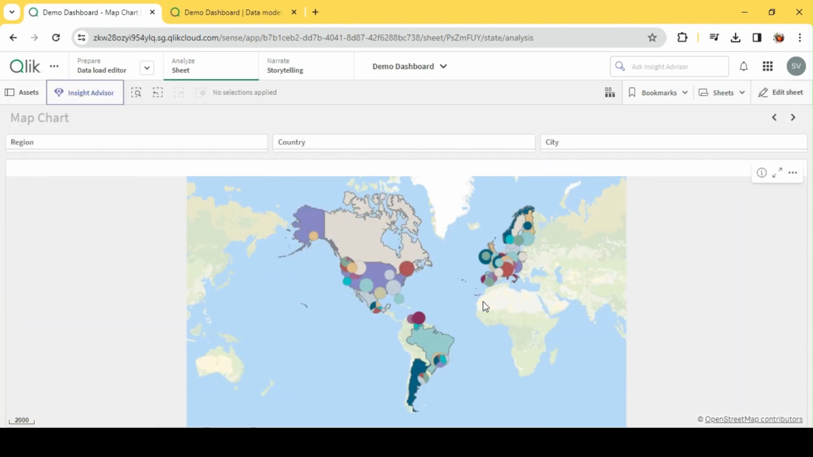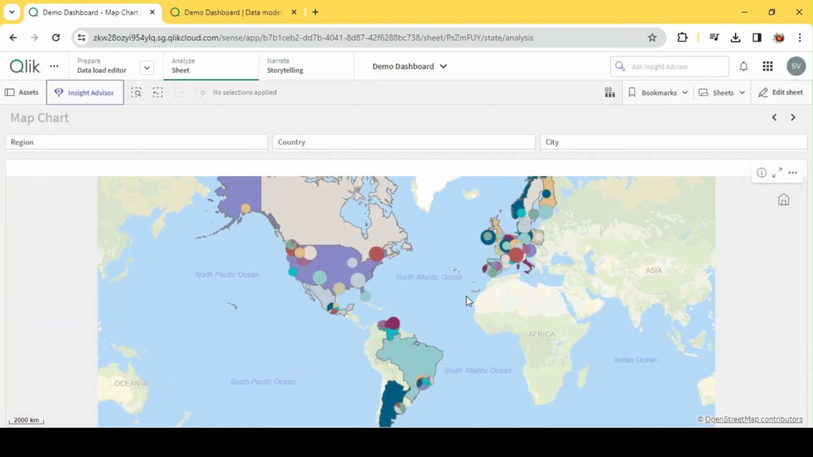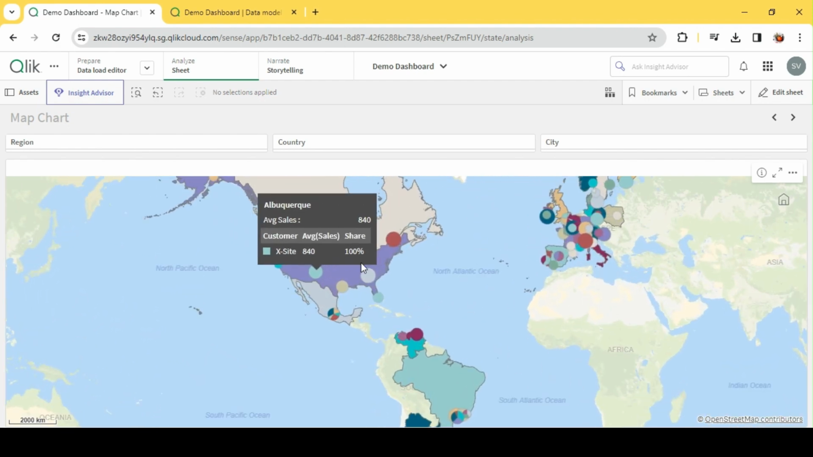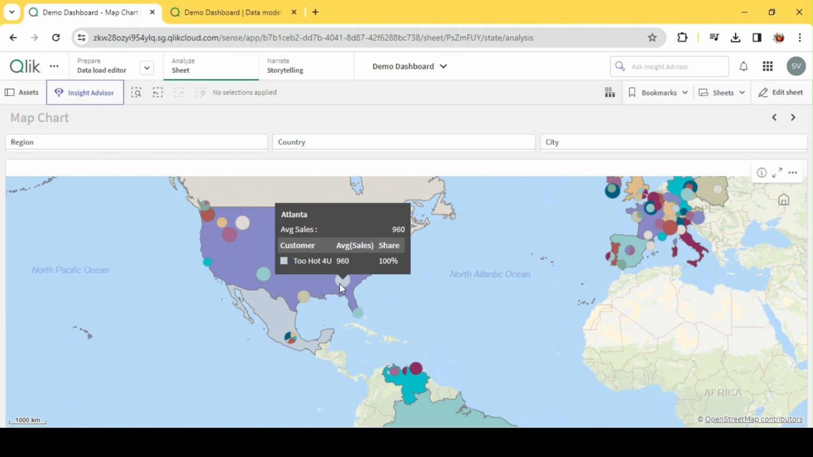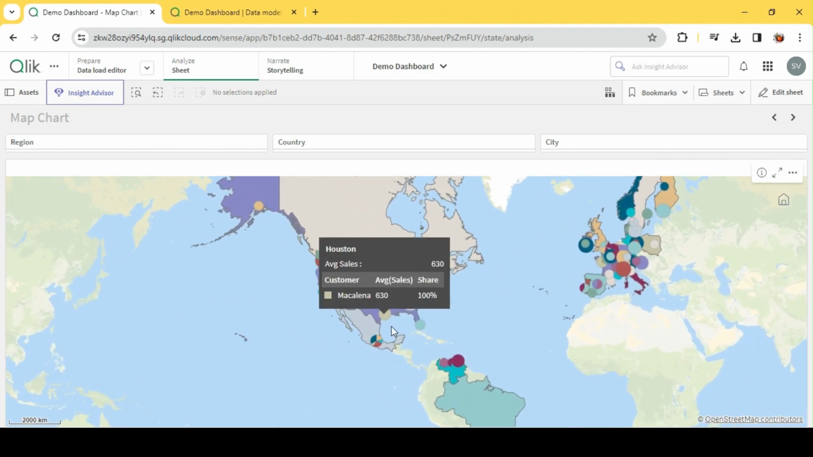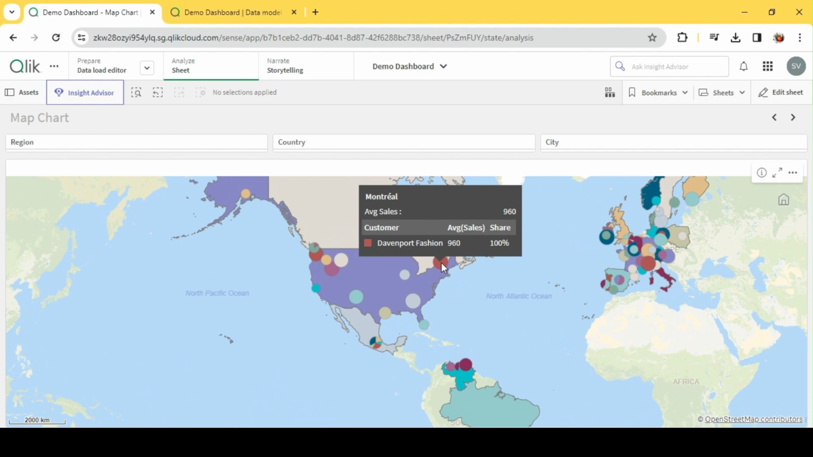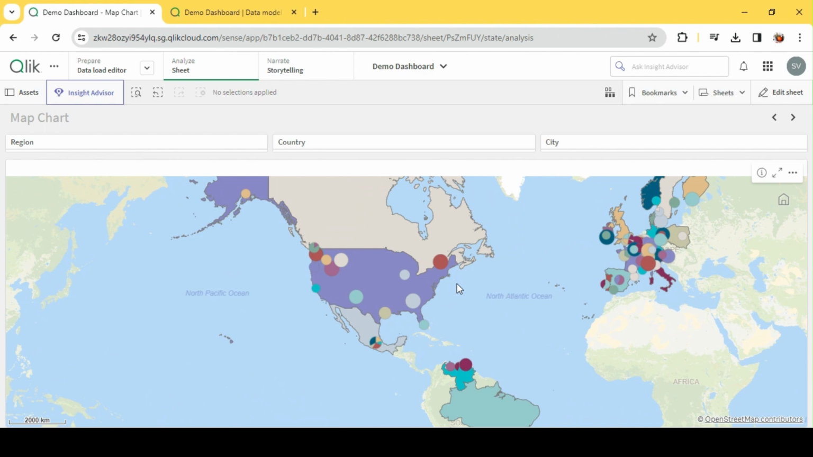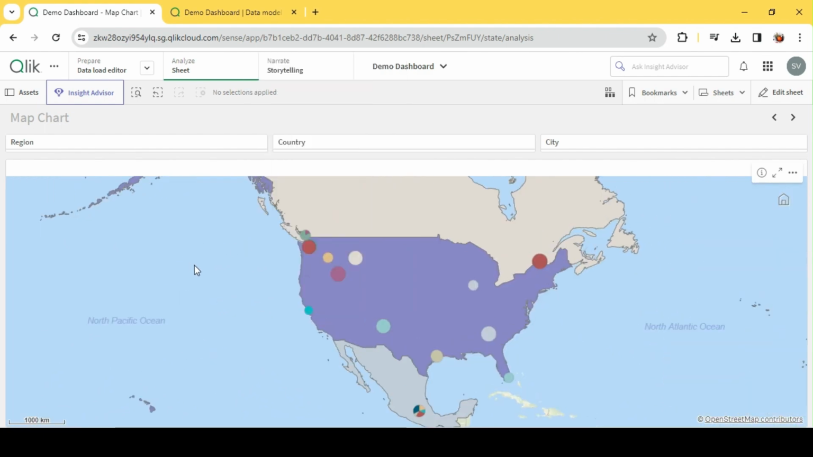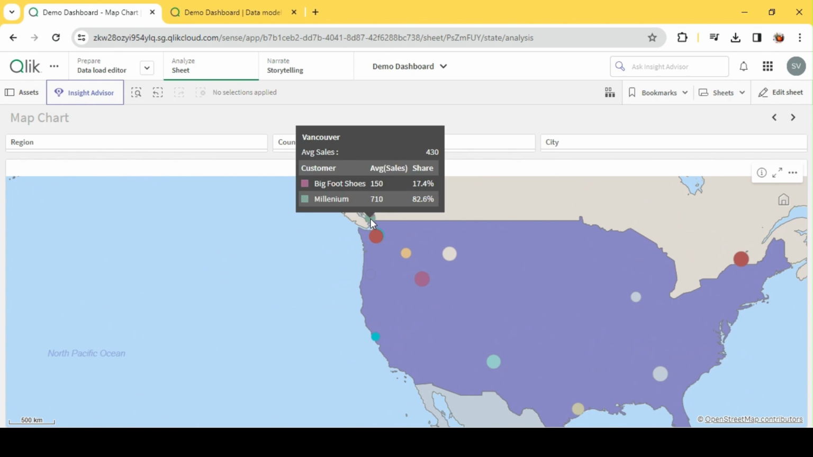So now we could see the first layer, area layer. So that gives us a background for each country. On top of that, we have city, and every city is giving me a mini visual over there, which is nothing but customer wise average sales. So this city has got only one customer contributing to it. So we see a single bubble, whereas here you see a mini pie chart. So here two customers are contributing, right?